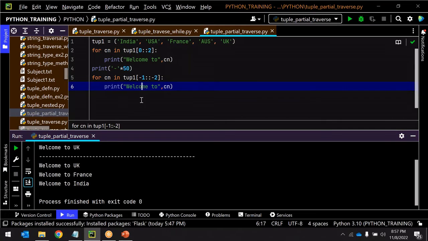So like negative index, but we are using slicing. So you can traverse using positive index. You can traverse using negative index. You can traverse using range. You can traverse using a for loop. You can also traverse using a while loop. You can also traverse using partial traversal, that is nothing but the slicing.